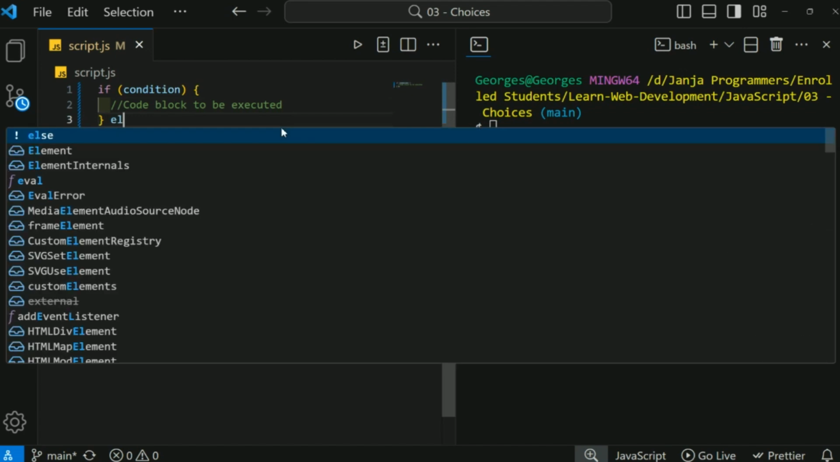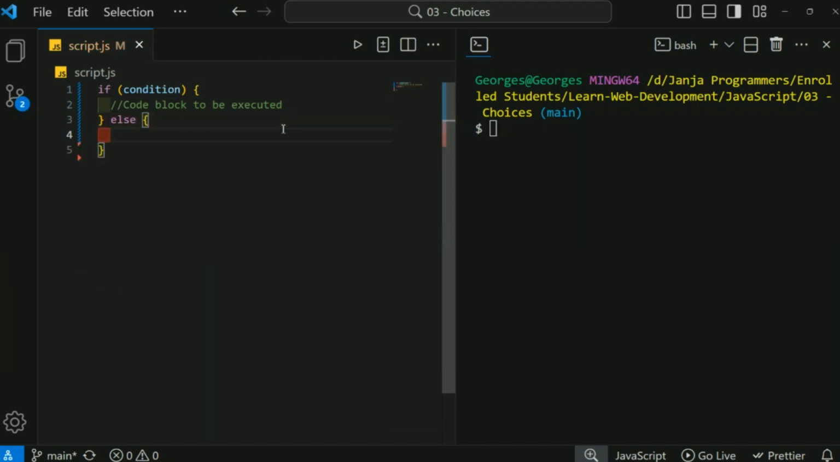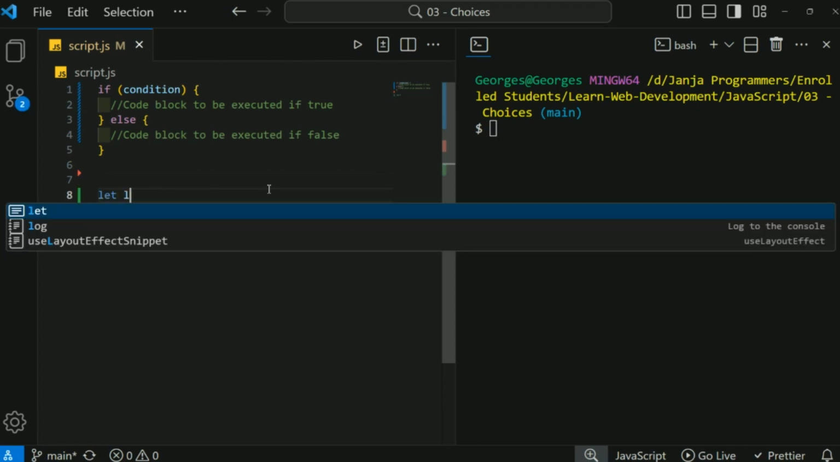Then you also have the else statement, and this block of code will be executed only if the condition is false. In the first one we said that it is executed only if it is true, so the else will be executed if it is false. Just write here true, then also edit here to false. So that is the syntax for if else. Now let's put it into practice.